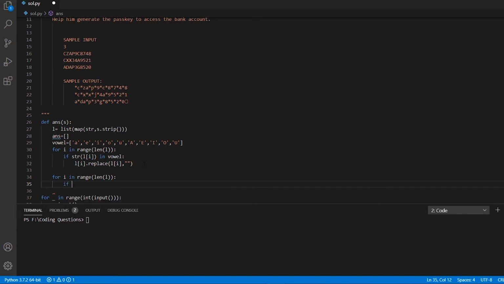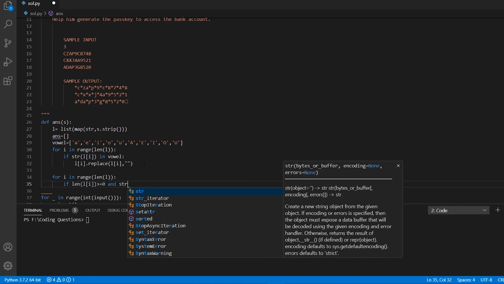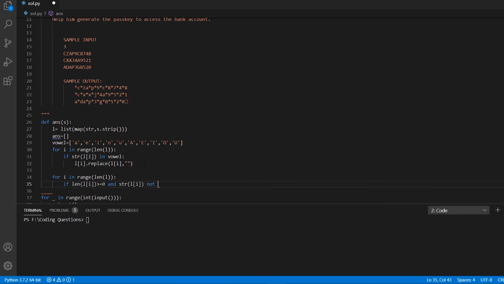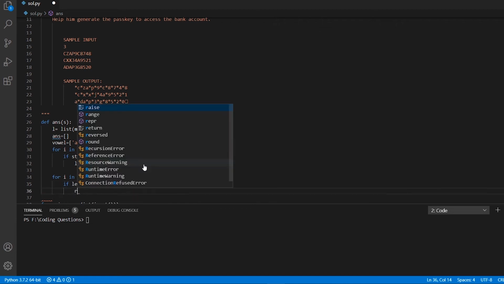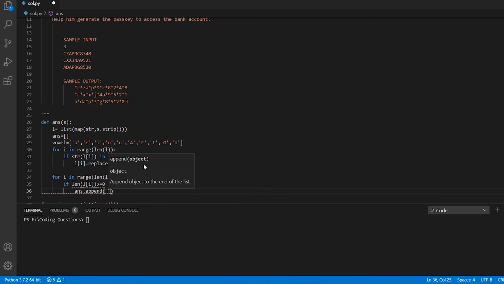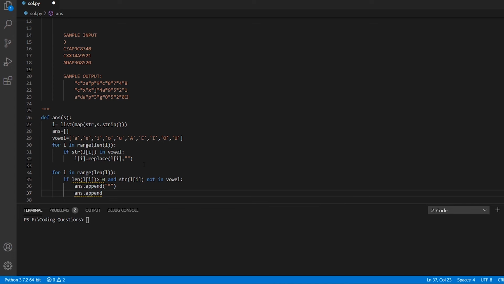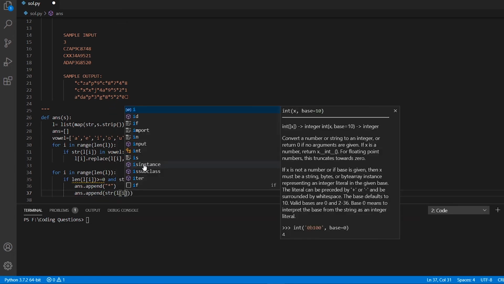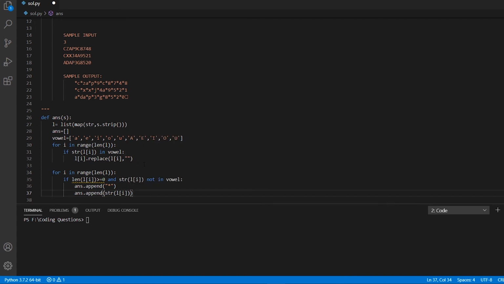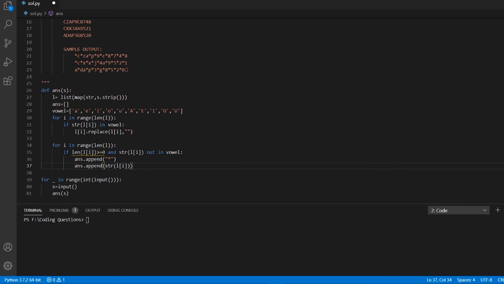So what we are going to do is check if the length of L of I is greater than or equal to 0, and when converted to a string, if it is not present in vowels, because if it is not present in vowels, then only it's a consonant, we are going to simply append a star, which will be obviously a string, and after that we are going to append our element of the list. So it will be the string converted L of I, so that our complete list which we are forming is nothing but of a string type. So then this is the part which is now complete.